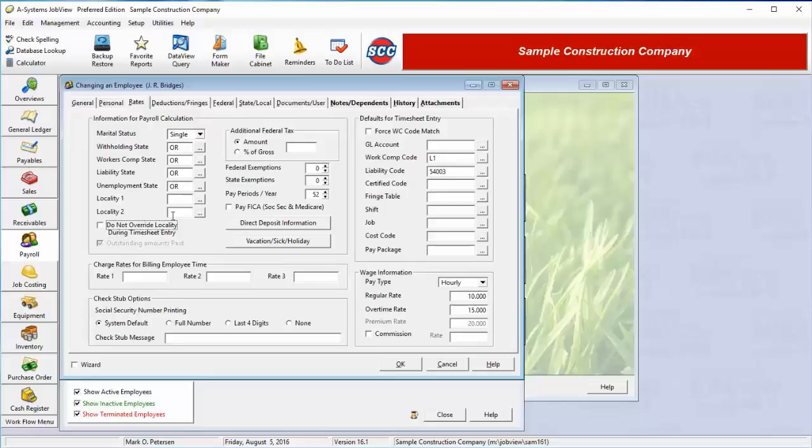To the right, we have an additional amount of federal tax to be withheld. This can be any desired amount. It will be added to whatever is withheld through the regular withholding tax tables. This additional amount can be withheld as a fixed dollar amount or a percentage of the gross pay, so we enter a dollar amount or a percentage here.